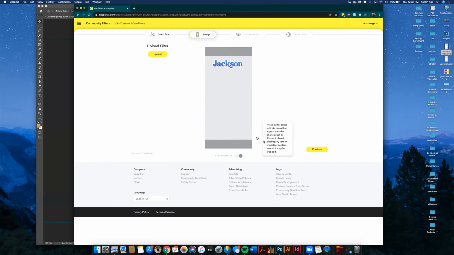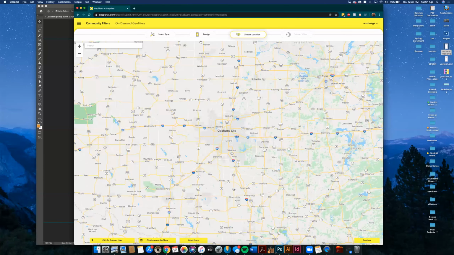Obviously, it says buffer zones, iPhone X. That's why these areas are grayed out. I'm going to do continue. This is where you choose your location.